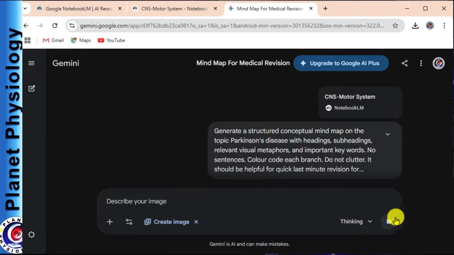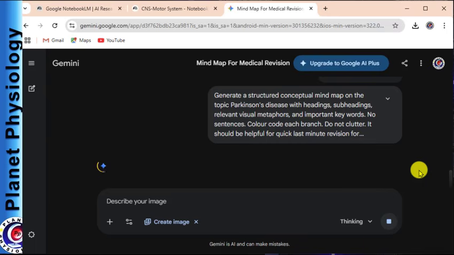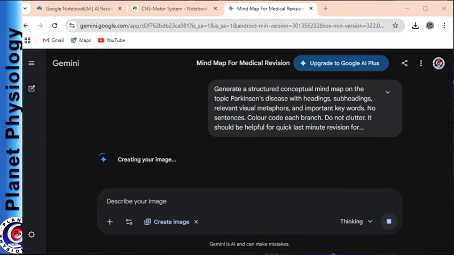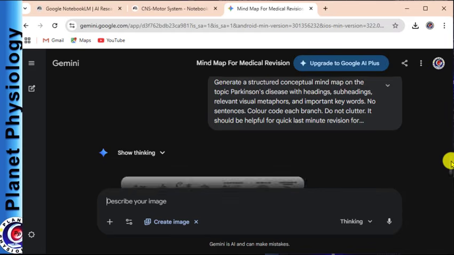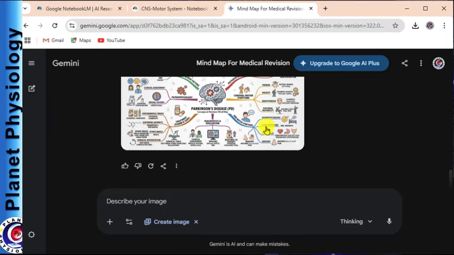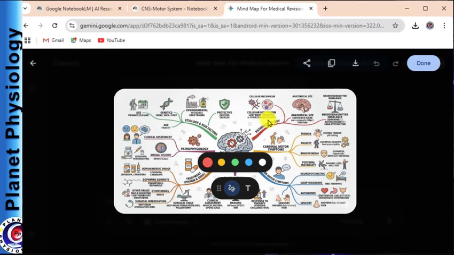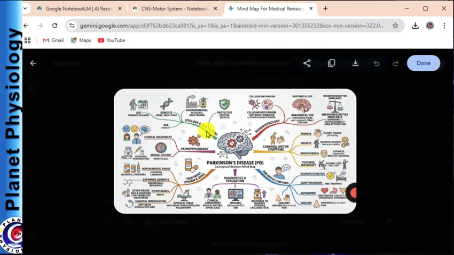So now I am telling Gemini to generate a mind map on Parkinson's disease. So I have typed that prompt. Now Gemini reads your sources and generates the mind map directly from the sources. And see, here is a detailed mind map on Parkinson's. As mentioned, it has color coded the mind map. It included etiology, pathophysiology, symptoms, treatment, all these aspects are included.